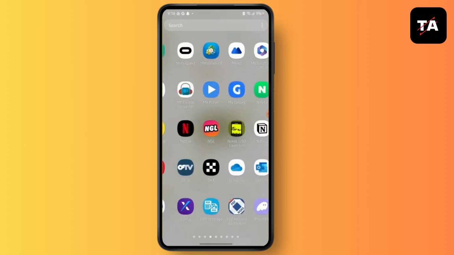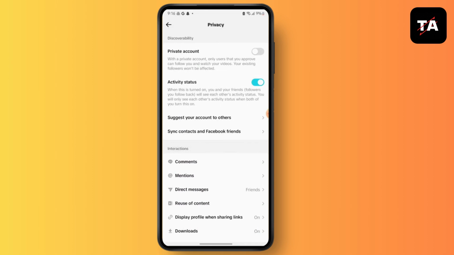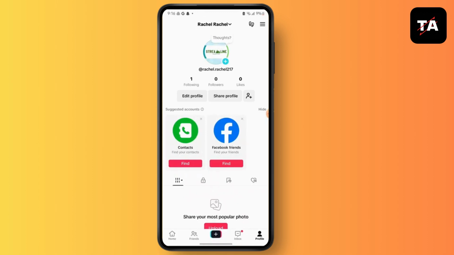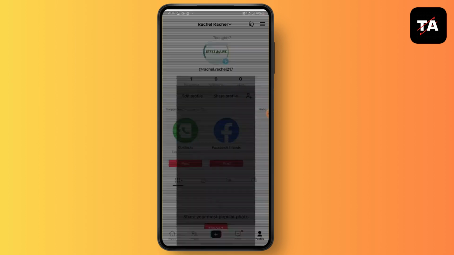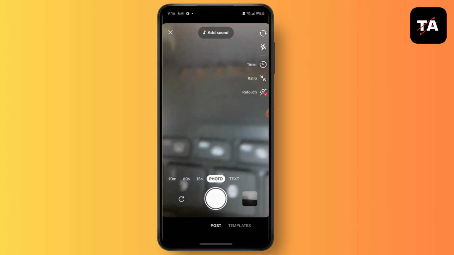So first, launch your TikTok application. Then tap on the plus icon. After that, simply select 60 seconds right over here.